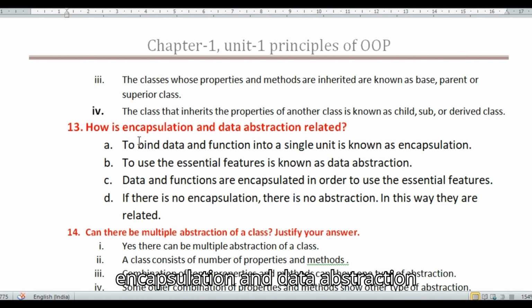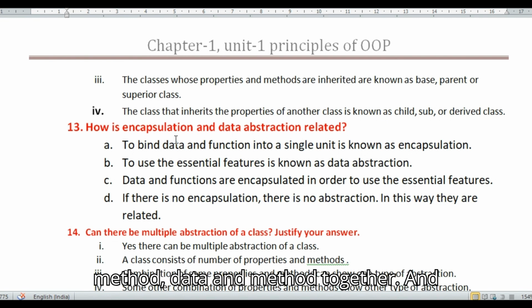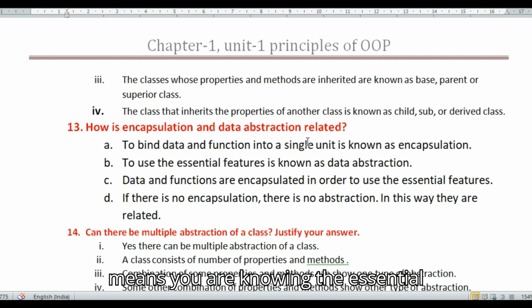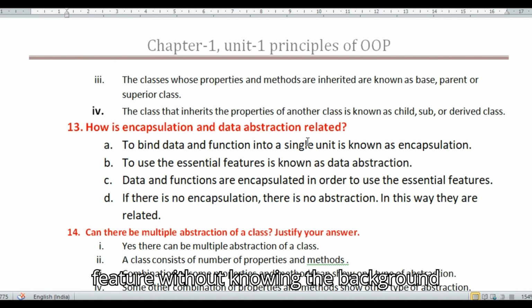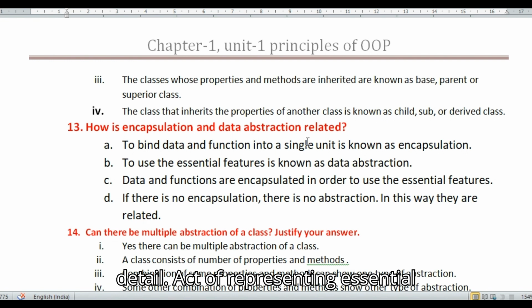How are encapsulation and data abstraction related? Encapsulation means binding data and method together, and data abstraction means knowing the essential feature without knowing the background detail. Act of representing essential feature without knowing the background detail. These two are related. How? To bind data and function into a single unit is known as encapsulation. To use the essential features is known as data abstraction. Data and functions are encapsulated in order to use the essential features.